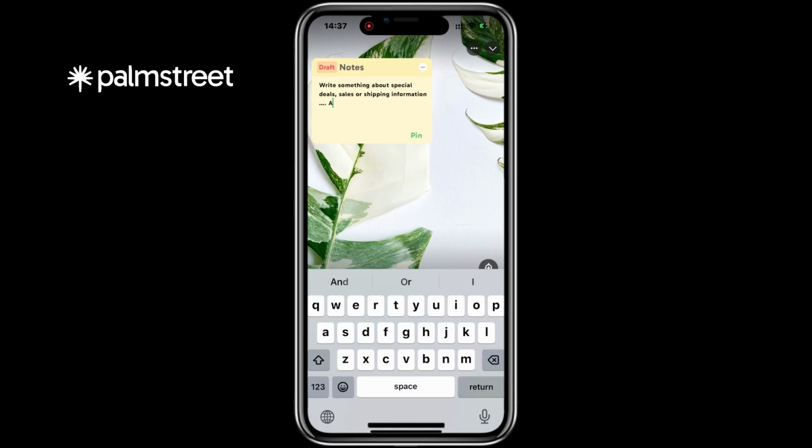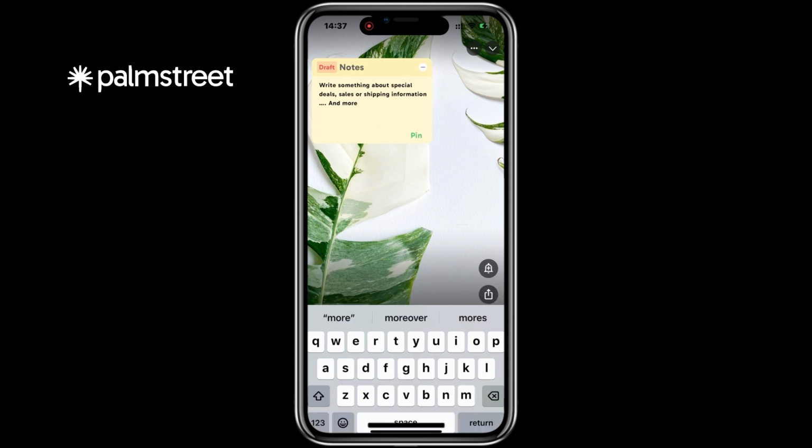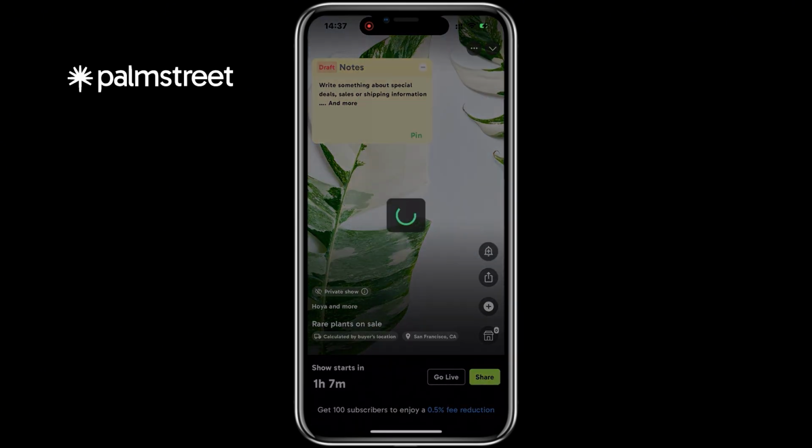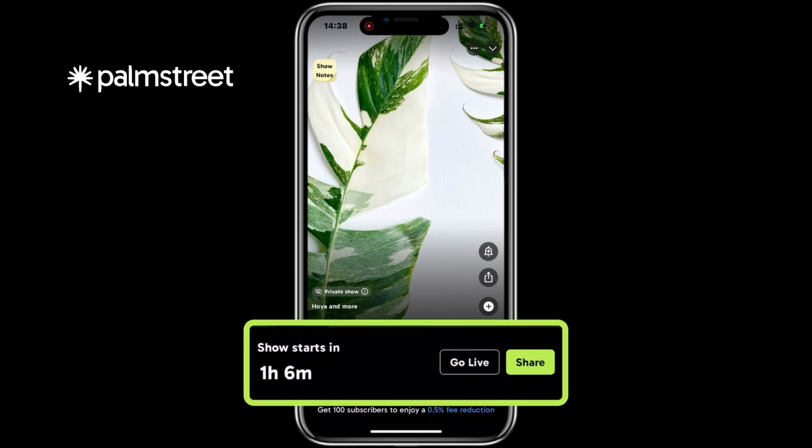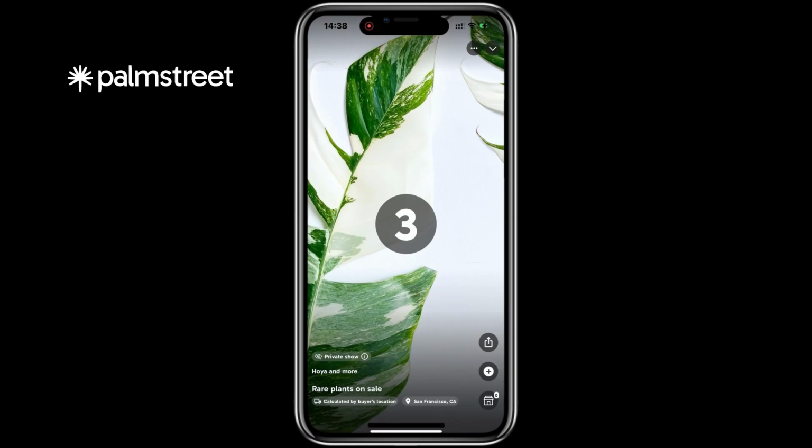Every show that you schedule here will have a notes section. You can add a notes section specific to your live stream. These notes can include special deals, sales, or shipping information. Be sure to edit the notes before each live stream and include important information about your live stream. Customers will be able to refer to these notes throughout the entire live stream. On this screen, you will also be able to see how long you have until your live show starts. Here you will be able to go live and share your live stream.